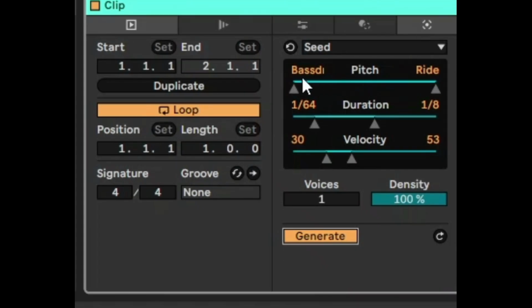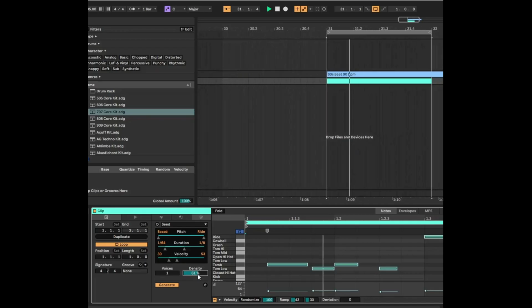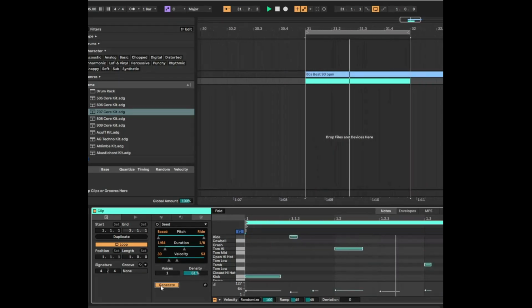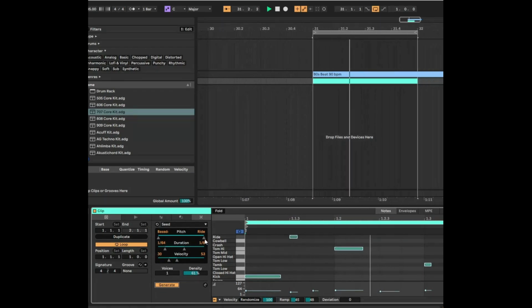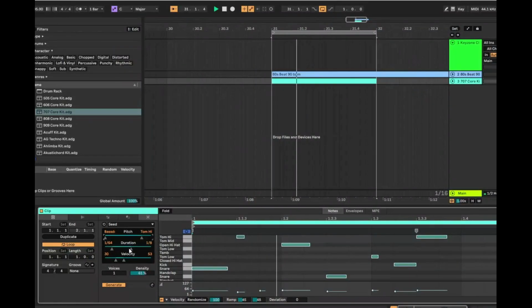Now we've got the drum rack and we can see the pitch range. Let's just generate something with not so much density, something like this. Just increasing the density, and you can basically adjust as you need. So let's just regenerate. Now the problem I'm hearing here is there's a ride there. Maybe we want to remove that and go all the way up to the tom high. But the real problem here is the variation of the duration.